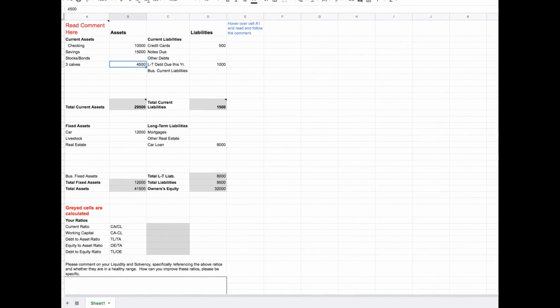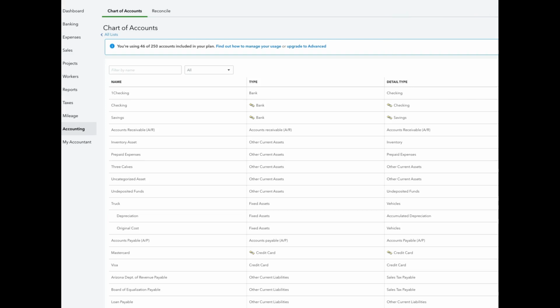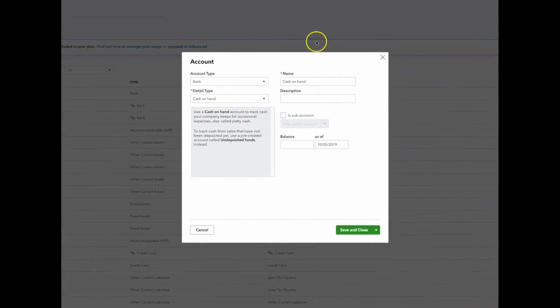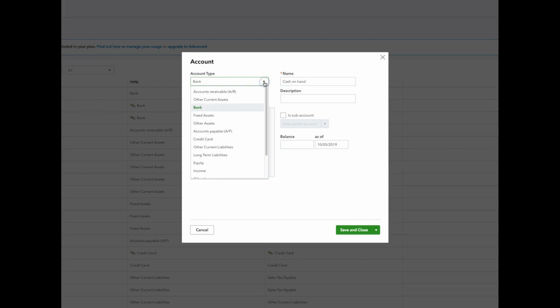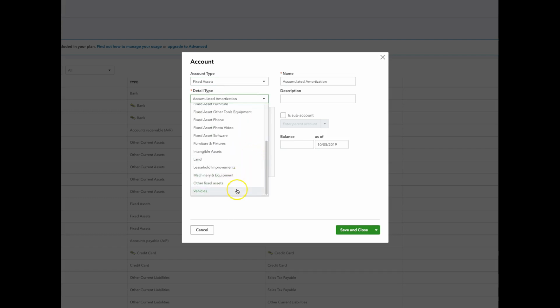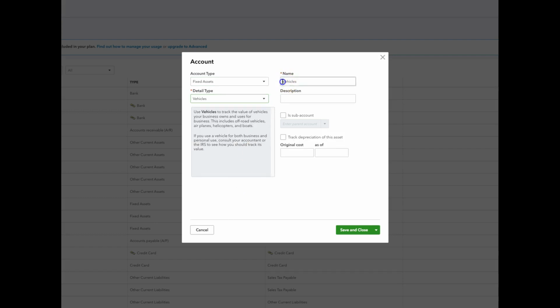Let's pick up at least one of our fixed assets. Okay, we've got a car at $12,000. So we're going to go back to our chart of accounts, pick up a new one. So here we go. It's going to be a fixed asset, and you might have to scroll way down at the bottom as vehicles. And here's where you would name it.